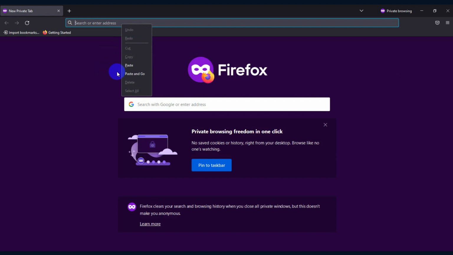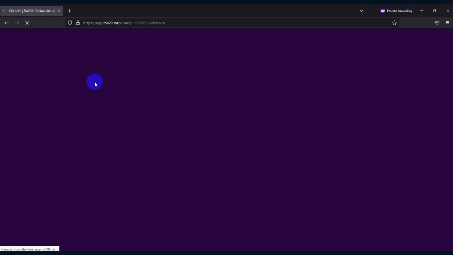Now, copy the profile link, and open in the browser, to check the backlink. That's it.